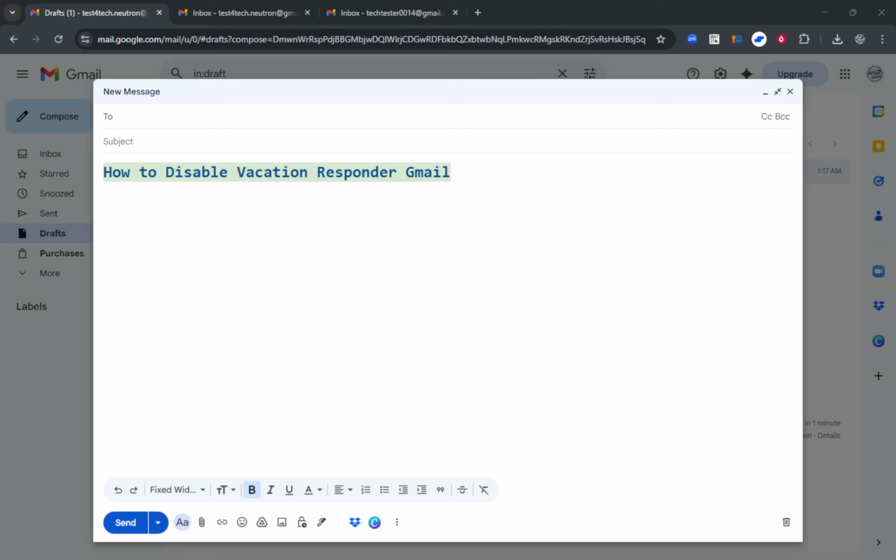In today's video, I'm going to teach you how to disable Vacation Responder Gmail. If you've been away and set an automatic out-of-office reply, turning it off is quick and easy on the Gmail website. I'll walk you through the standard method inside settings, and I'll also show you a faster way you can use when Gmail shows a banner at the top of your inbox.